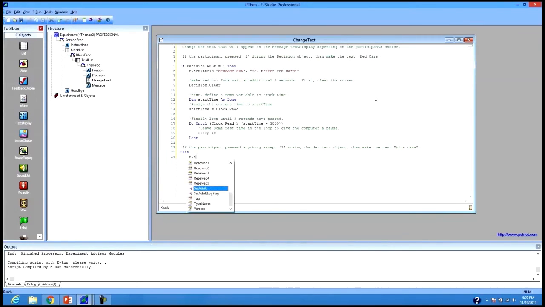So else c.setAttrib the message text to you prefer blue cars. And then of course we also want to put in a go-to statement. So the blue car fans will skip the red car object, and I'll explain that in just a second.